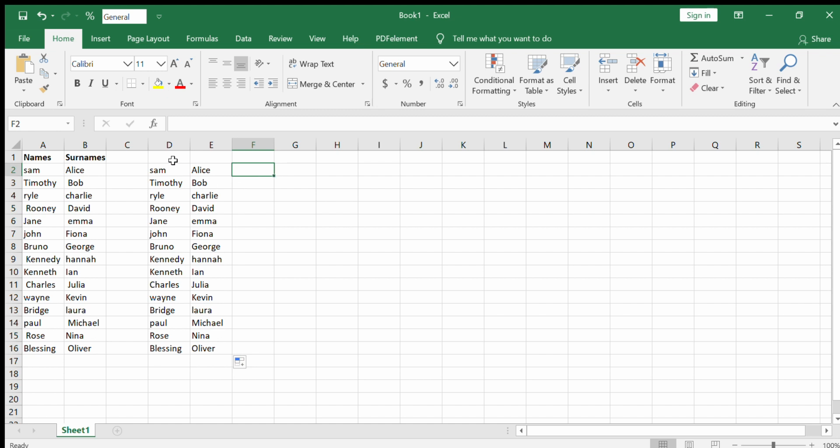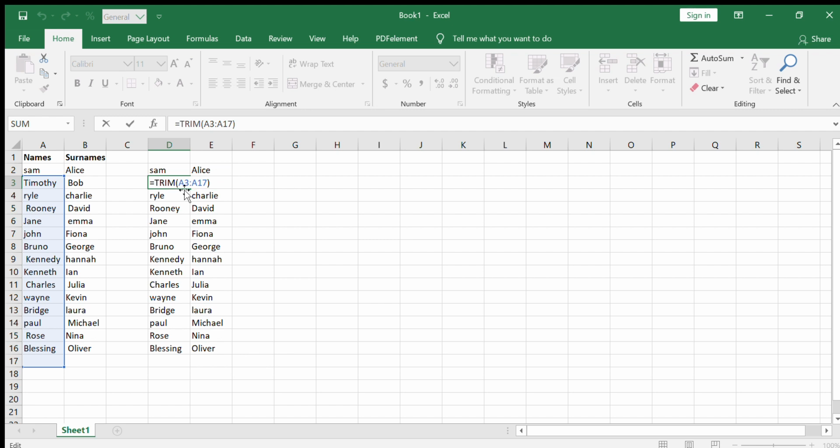So how do we remove small letters? We are going to use proper, but there is a challenge. If you double click on any of these names, like this Timothy, you can see that this name contains a formula, the formula we used to trim them. We cannot use a formula on a formula. You understand? It will bring out an error message for us. So how can we remove this formula?